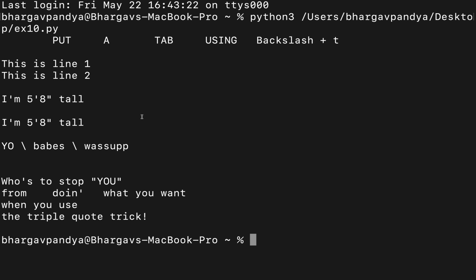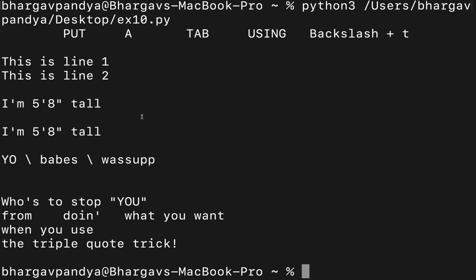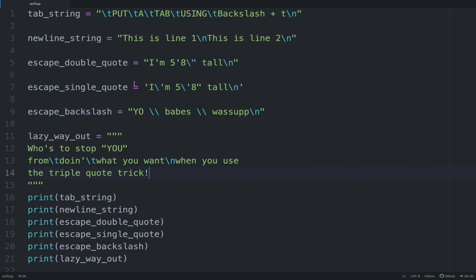Alright, so this might seem a little confusing, or in fact very confusing, but I'll explain it one by one, step by step. So in line 1, the first line, all we did was define a new variable. In this case, I named it tab_string. You can name it anything you want, but I named it tab_string since this string makes use of \t, which is the escape sequence for tab.